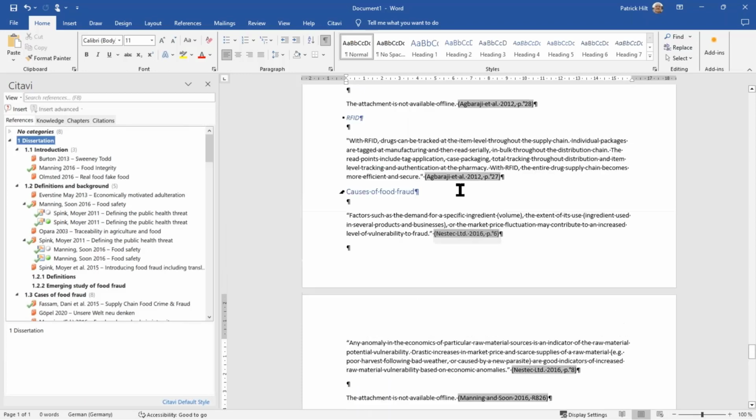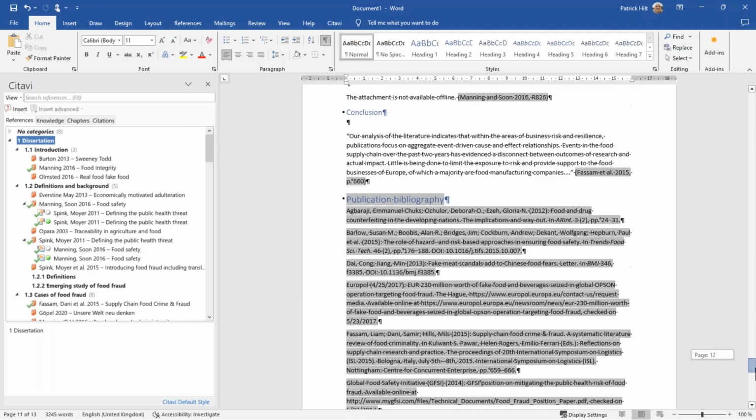As you can see here, the source is always there, so you'll never forget where you got something from. And if you go to the bottom, you have the publication bibliography, in this case, the Citavi default style. You can, of course, change the style and use another one. That's no problem at all.